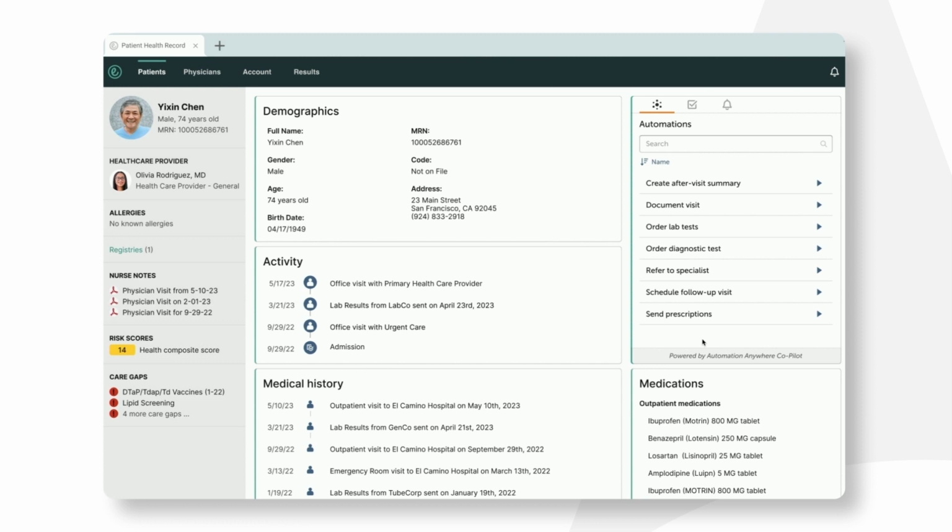We launched Automation Copilot last year, allowing your users access to their favorite automations from directly within their enterprise applications, including SAP, Salesforce, ServiceNow, and Microsoft Teams. Now, Dr. Rodriguez has just finished seeing a patient, Yixin Chen, and needs to create an after-visit summary. With Automation Copilot, Dr. Rodriguez can easily launch an automation directly from her EHR application to help her with this task.